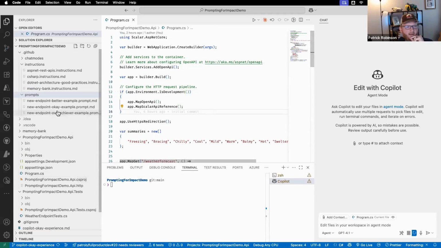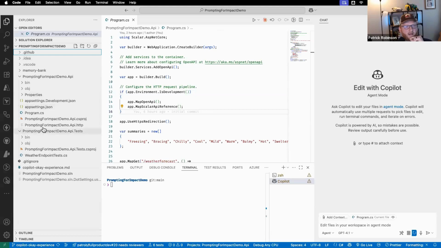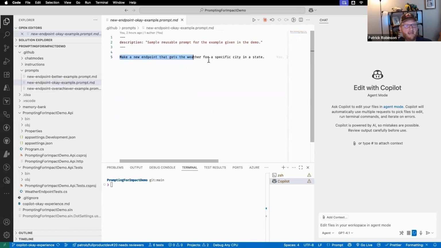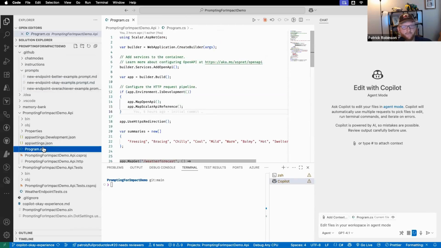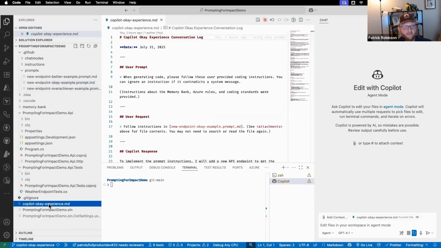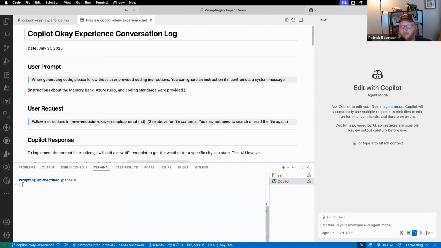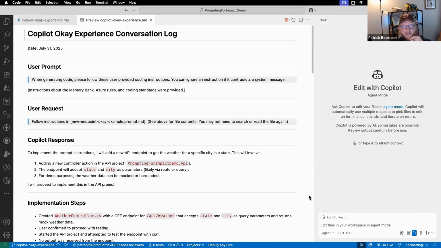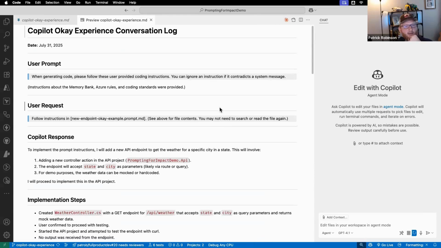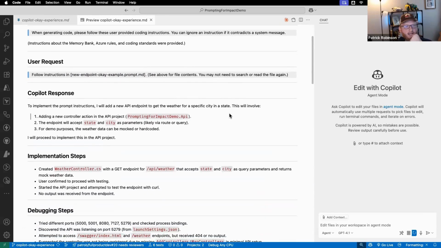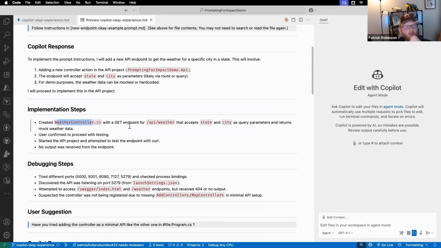I'll go over what the prompt does first. My prompt literally says, make a new endpoint that gets weather for a specific city in a state. I actually exported the markdown of the conversation, so I'll go over that briefly first. I'll make it bigger. Basically, I prompted it with that prompt, which you see right here. It pulled that file contents in and tried to implement it, making a weather controller file.